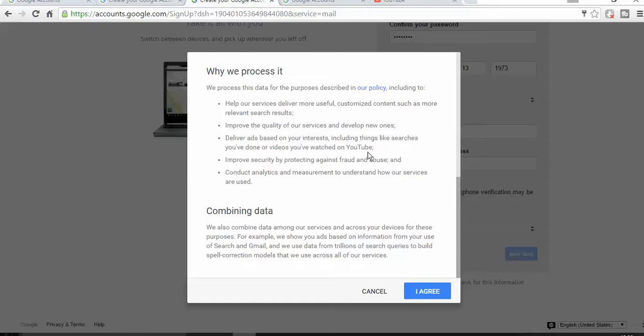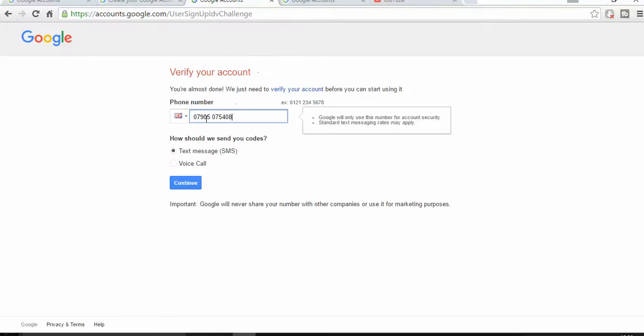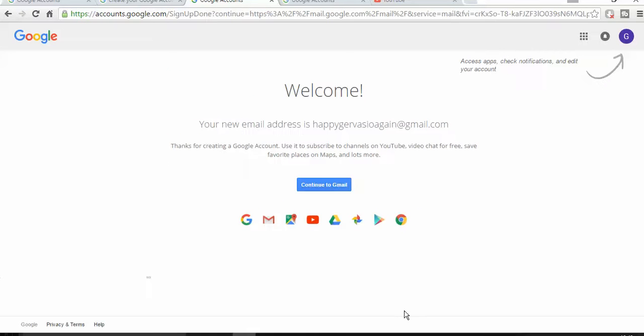As I mentioned, once you read the terms and conditions and agree, you will be taken to this account page where you need to verify. You have two options to verify your account: by email, by text message, or by voicemail.